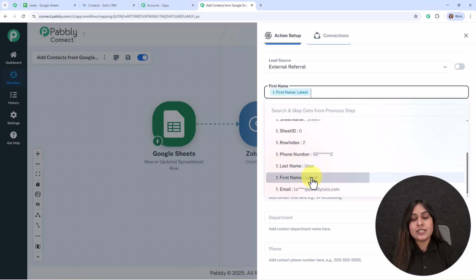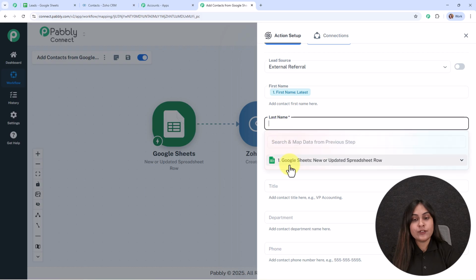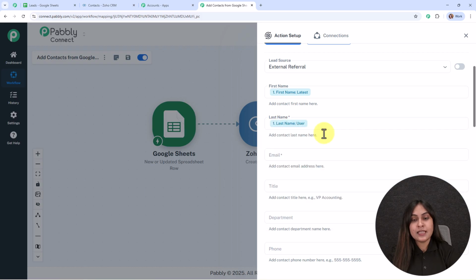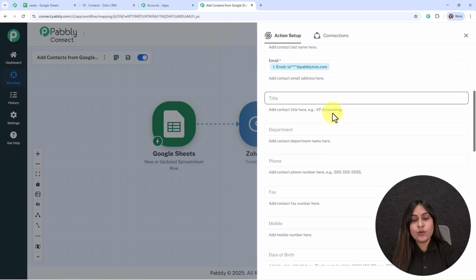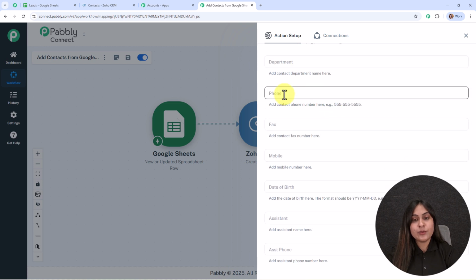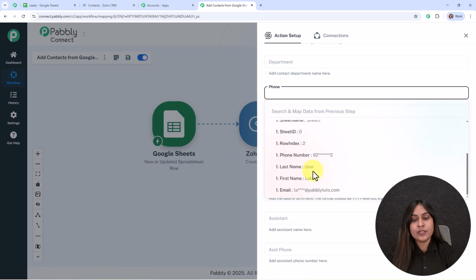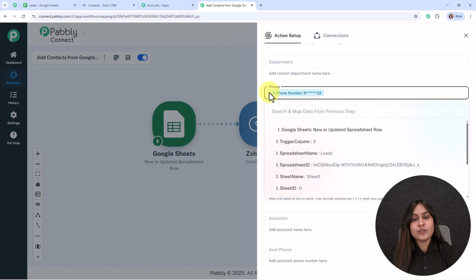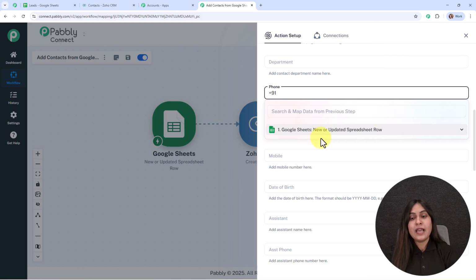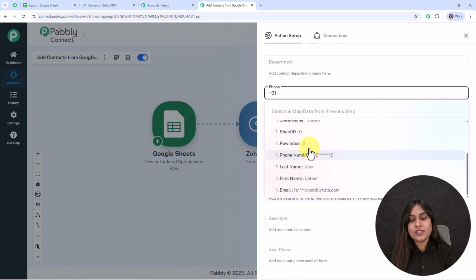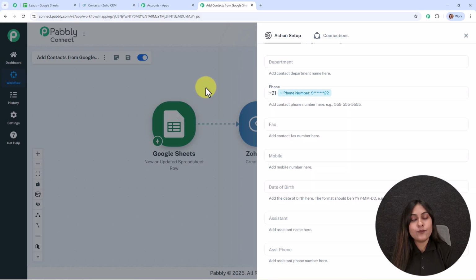So for the first name, I'm going to map the first name. Here for the last name, I'm going to map the last name. Here we're going to map the email address of a lead. Moving forward, here these fields are not required fields. I'm going to leave them blank. Here for the phone number, I'm going to map the phone number. But here before phone number, I'm also going to add the country code over here. So firstly, I'm going to add my country code as +91 as I only received my Indian customers. Alright, so this is our country code and this is our phone number.